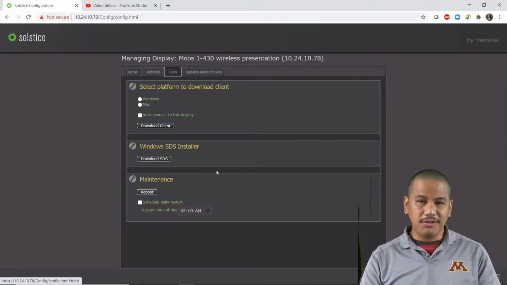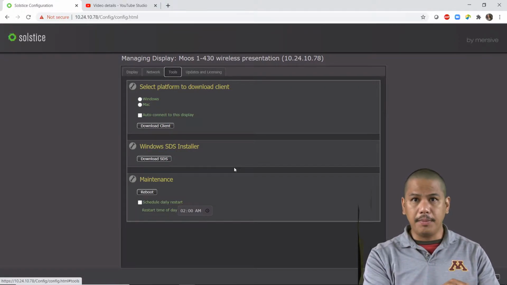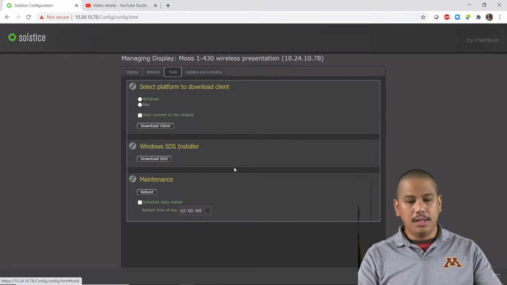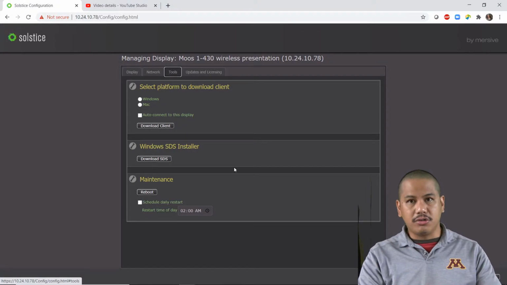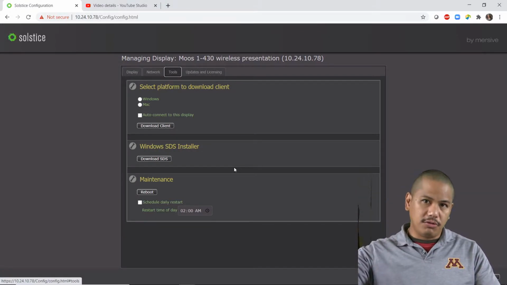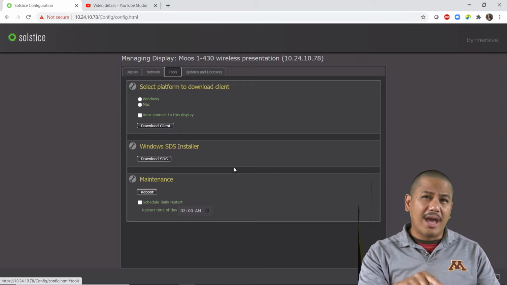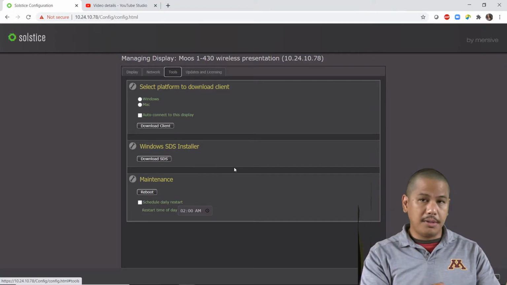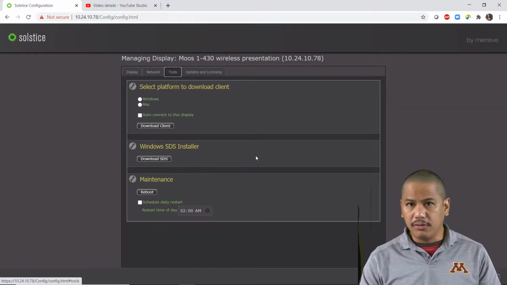SDS installer. This is the discovery service. This is the reason that when somebody walks into a room, if they already have the app, they open the app on their device and they see a list of Solstice devices they can connect to. It's the Solstice Discovery Service that is generating that list. We register all of the units to the Solstice Discovery Service, and that makes it available over the network. So instead of people having to know IP addresses, they can just look at, oh, Moose 1430. That's the room I'm in right now. That's the one I want to connect to. So the Solstice Discovery Service is important.